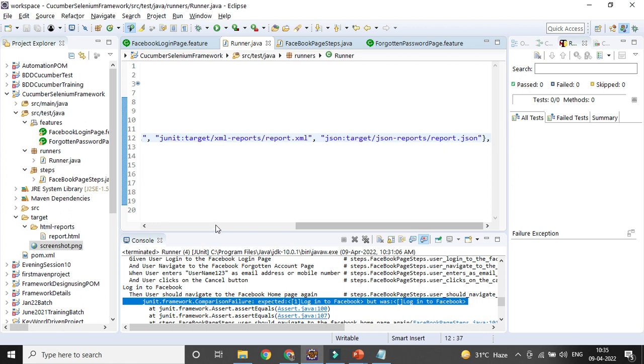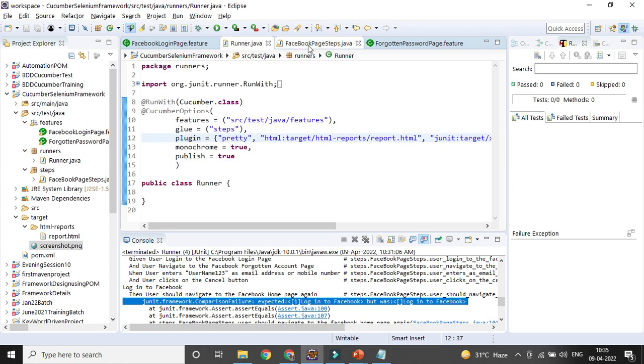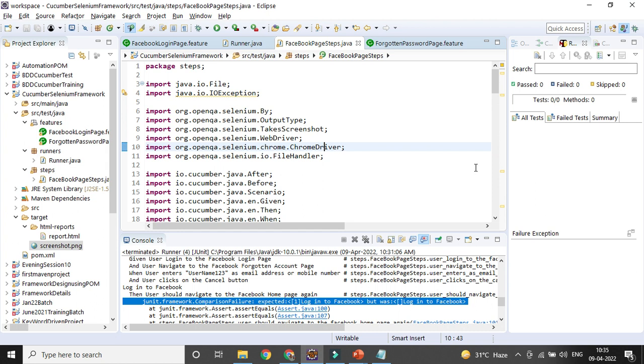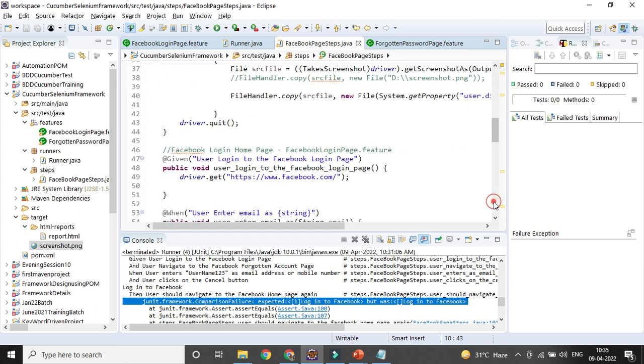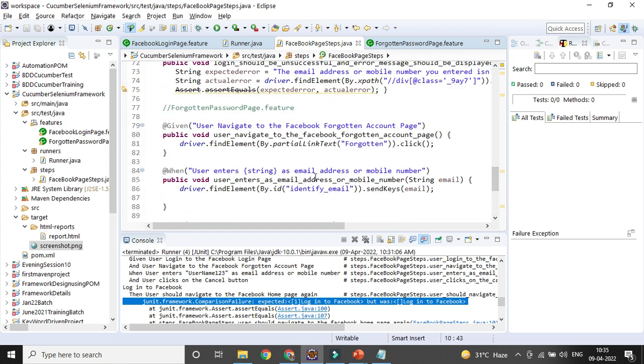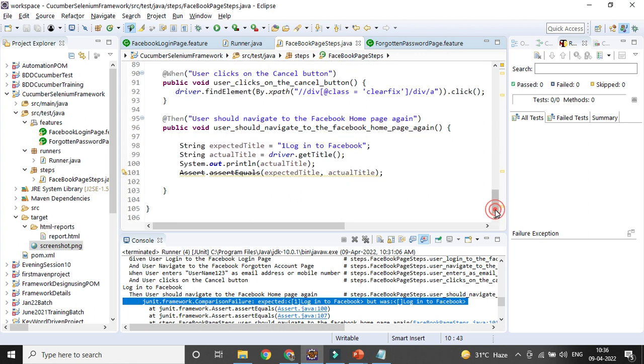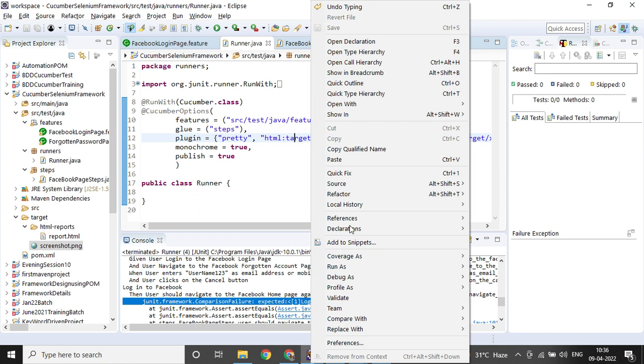So definitely one test case will pass and one test case will fail. Now we can pass both the test cases, right? So let's change whatever expected result was not matching. I will change it so that it will match, so both the test cases will pass here. Now let's try to run the runner class here.